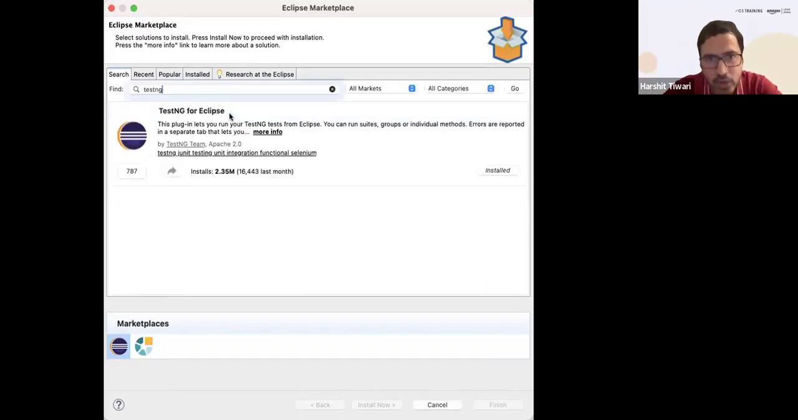Okay, so you see, I get it over here, right? TestNG for Eclipse. So this one is what I got. And here at the bottom right, you'll see a button. For me, it shows as installed. But for you, it'll show as install, because it's already installed for me, it shows me installed. But for you, it will show as install.